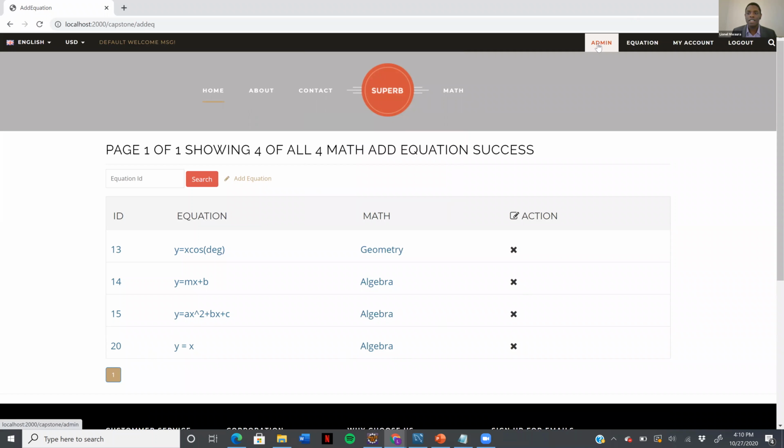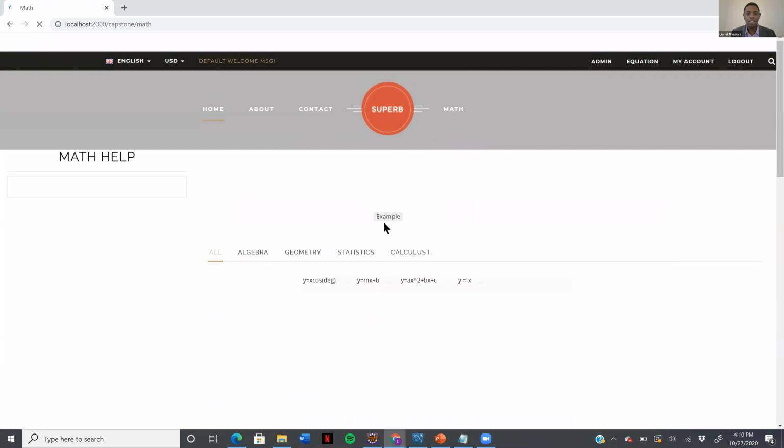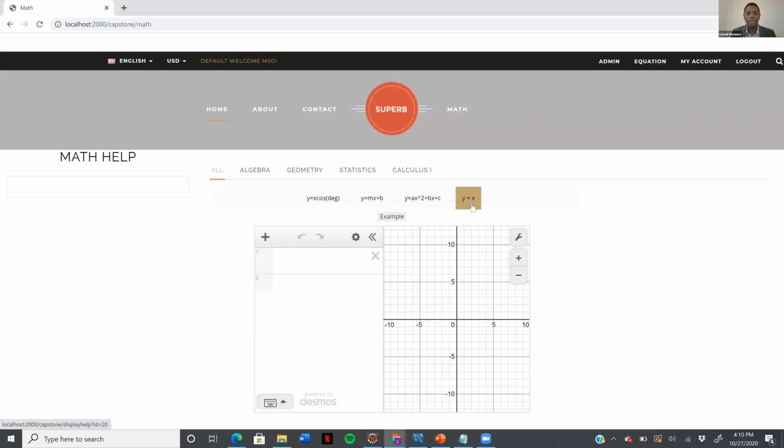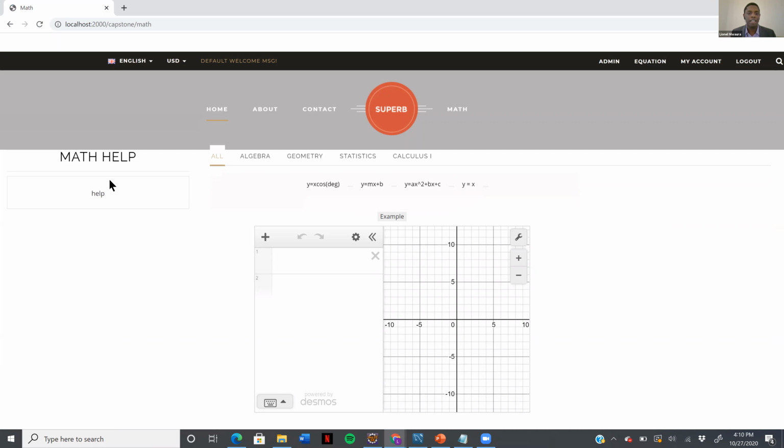And as you can see, if you go back to the math function, it has appeared here as y equals x. And if you click on it, the help appears right here under math help.